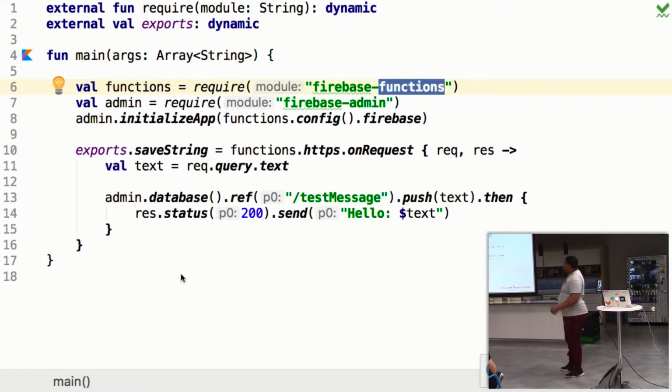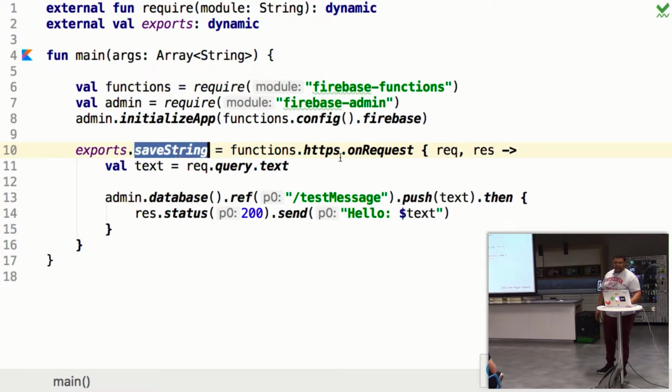Yeah, I don't know. I don't know TypeScript, so I'm just gonna go with a yes. And so you have your requirements there. Those are the modules that you're importing, and then you're pretty much gonna create an export function called saveString. This is an HTTP function that does a request, and then it will get the text from the request, and then from there it will pretty much put it into the Firebase database, and then send back a 200 and say, hello, whatever.